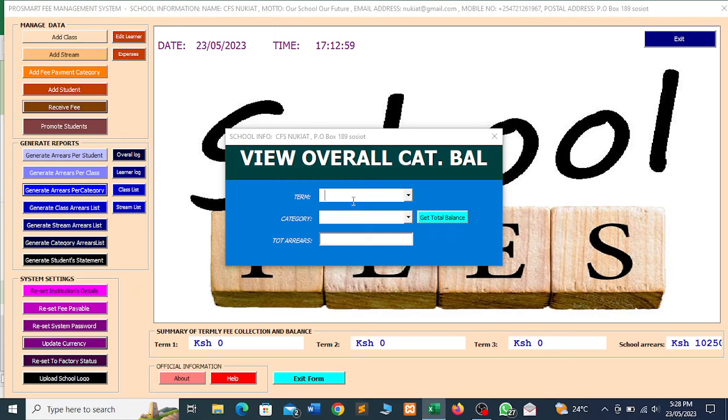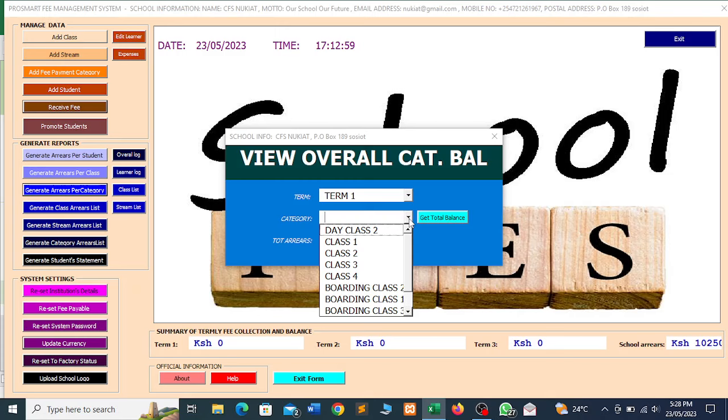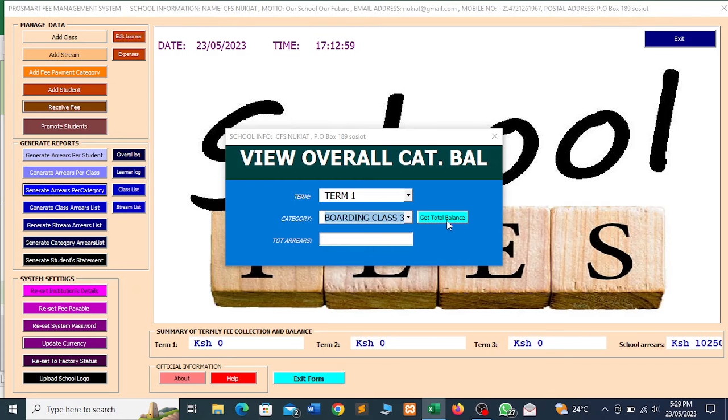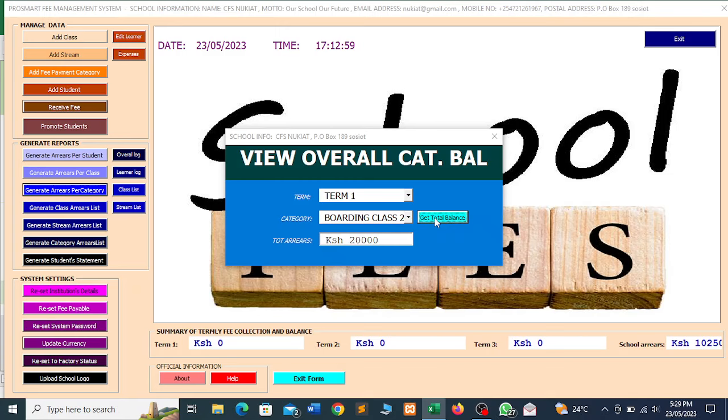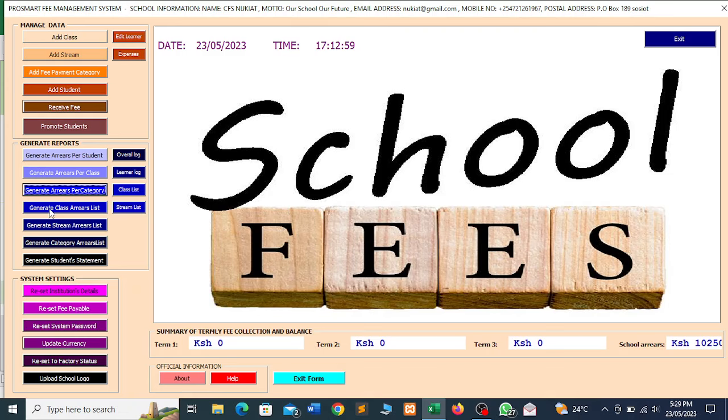Then you can also generate category arrears. So in term 1, you want to generate the category, let me say boarding class 3. You want to know how much balance they owe the school. So you can see boarding class 3 still have a balance of 7,800. You can check boarding class 2. So it will all depend on what you have in your system. So 20,000 and so on and so forth. So for all your categories, you can check with the system how much that category is owing the school. Okay, that is that. Very good.